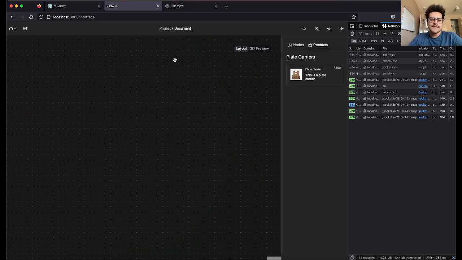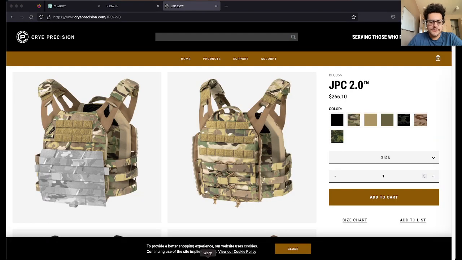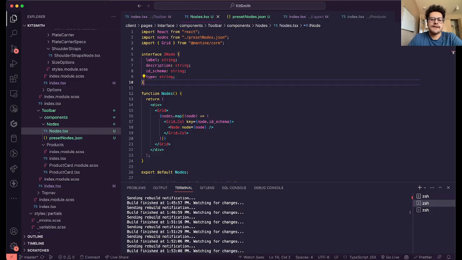So that is essentially what we'll be doing: allowing drag and drop first in order to build up all of these node relationships, and then eventually we're going to be adding support for individual products to drag and drop those. So in order to do that, let's take a look at the actual nodes component.